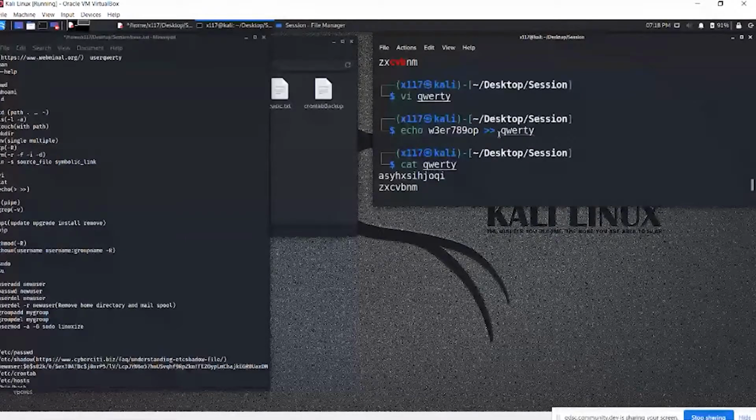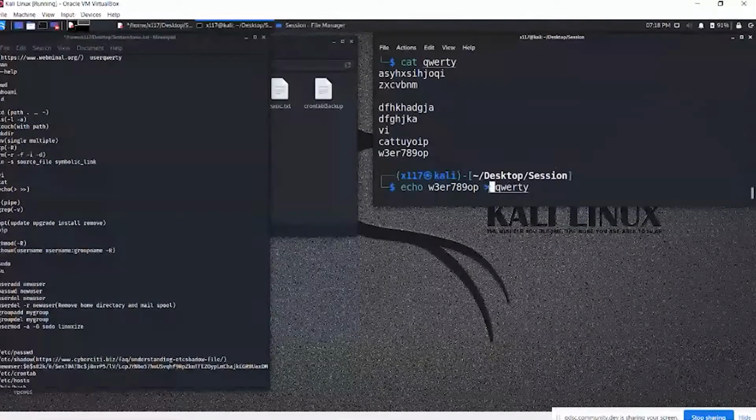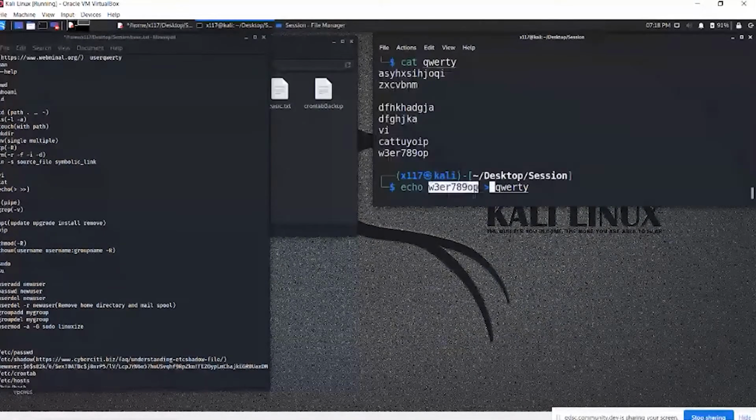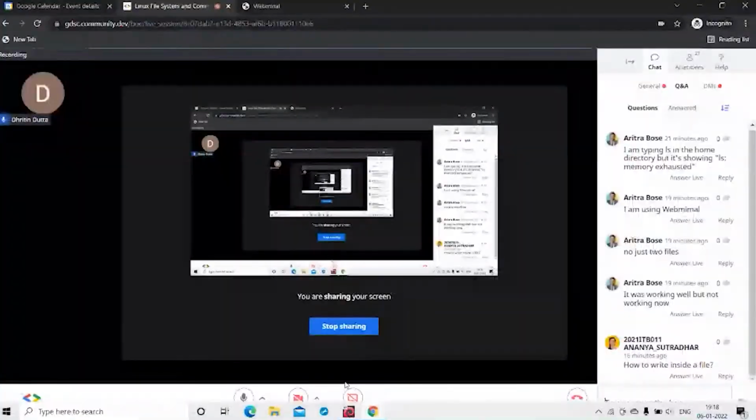Now if you use a single greater than symbol, that would basically overwrite the whole file. Right now, whatever I wrote till now will simply vanish, and the file will have only one line in it, which will say w3 or 789op. That's how you write into files in Linux.